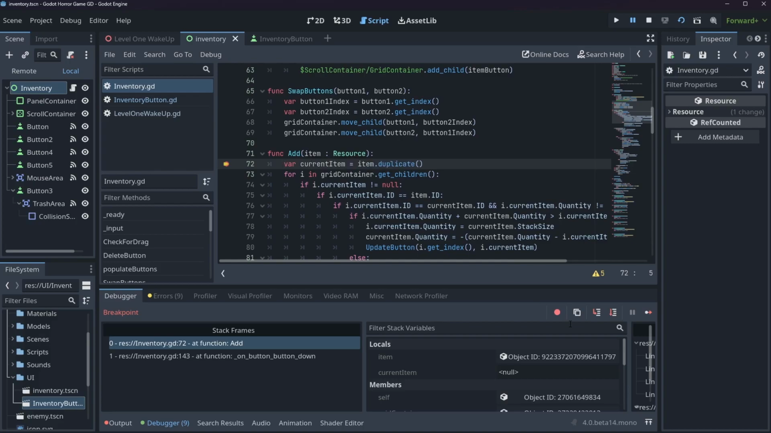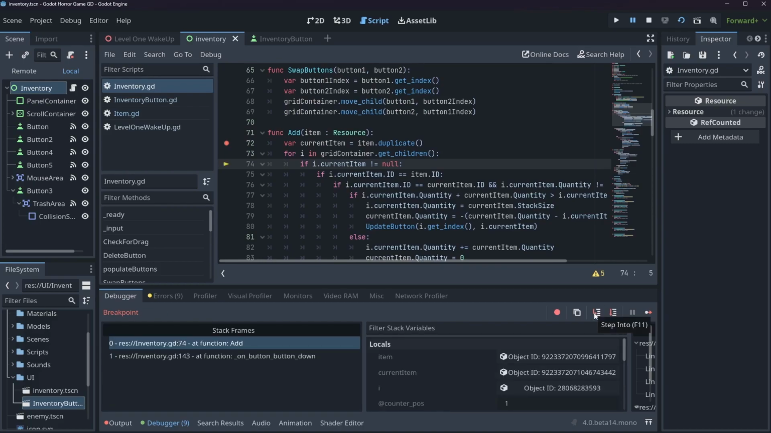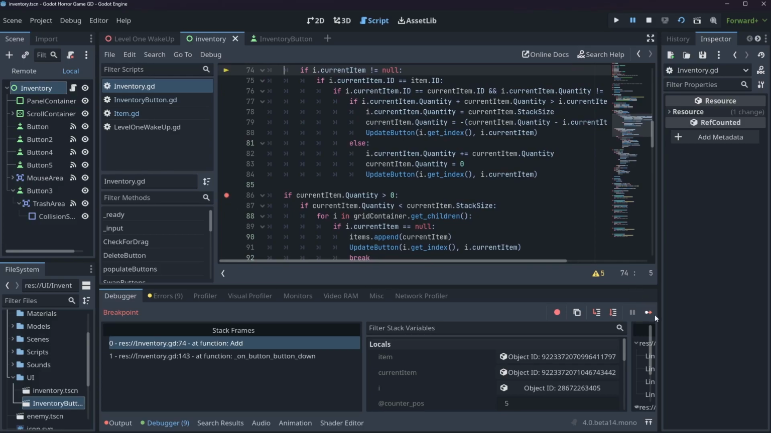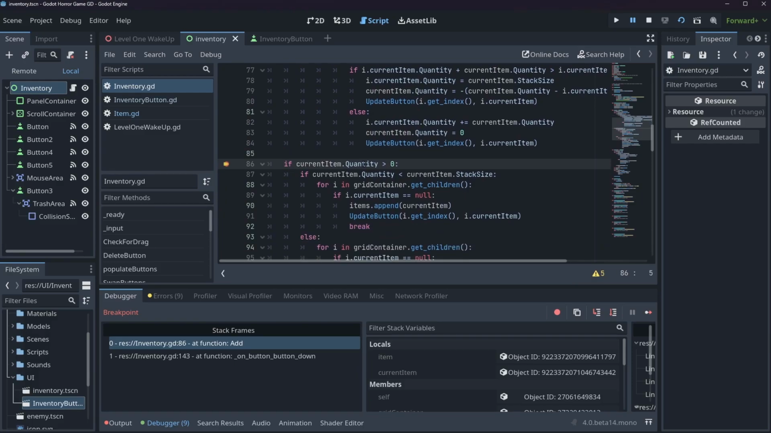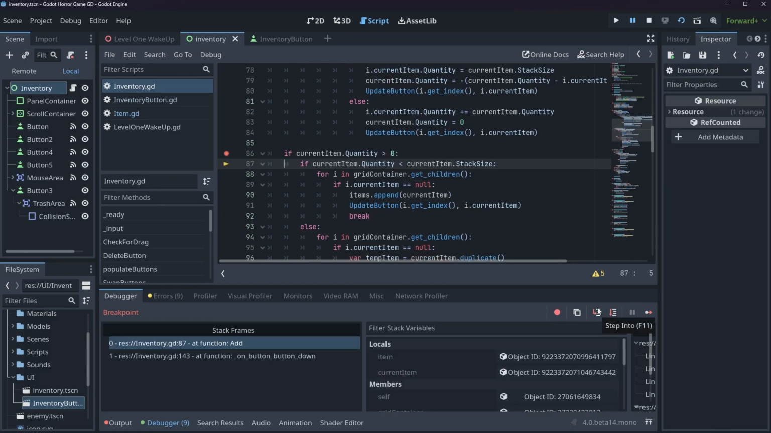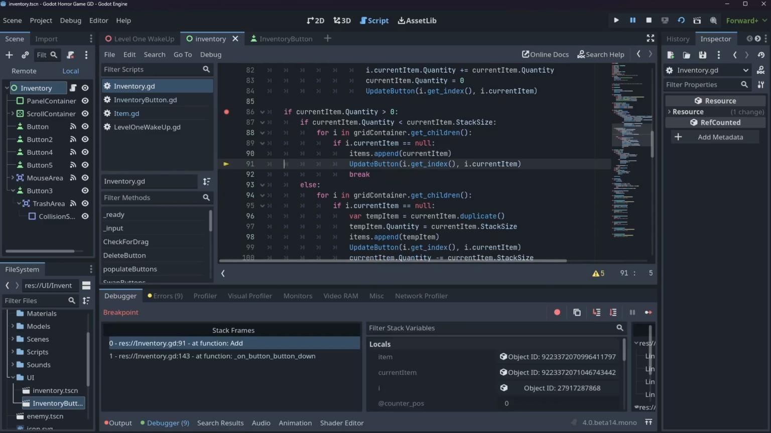What are we adding? We are adding an item, being duplicated. We're looping through our stuff. We're checking if it's not null, which in this case it is, so none of this code is being run. Our current item.quantity is 2, so it's over 1, so this should run. Our quantity is less than our stack size. If current item is null, items.append. So it looks like somewhere in here, I think there's a bug. Items.append current item, i.current item.